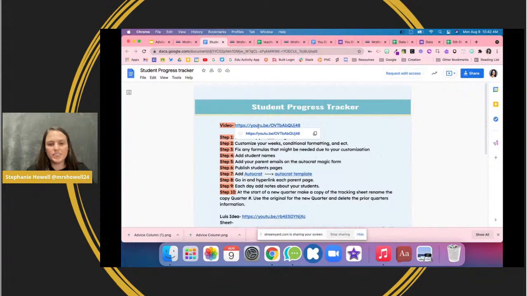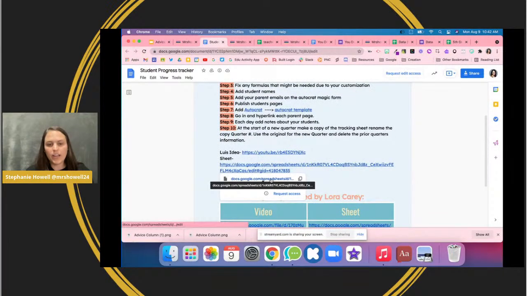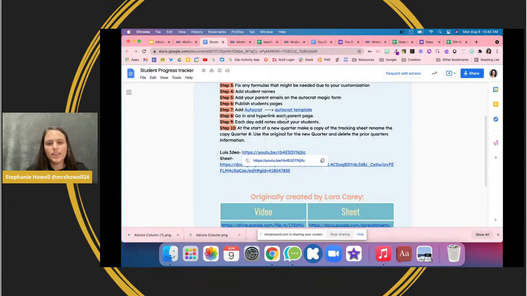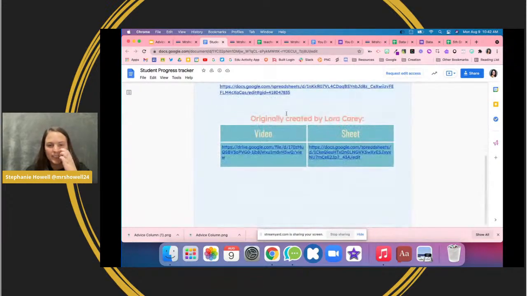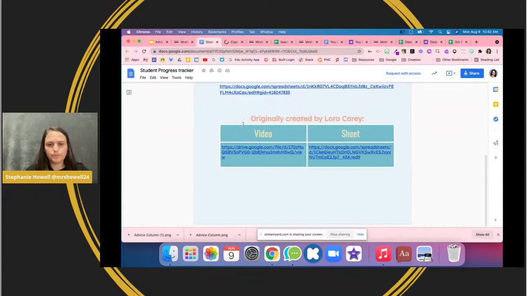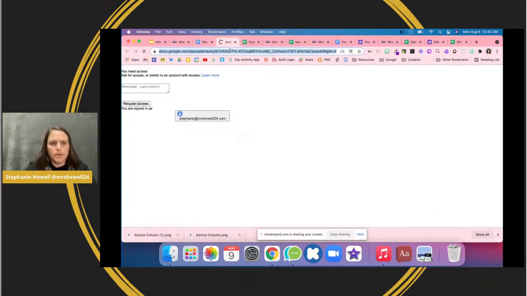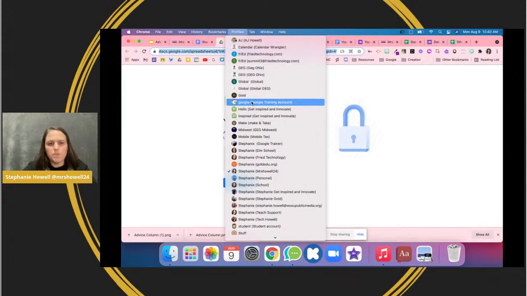But the final result is actually really, really cool. And it creates autocrat, and it also has the parents a part of this too. Okay, so here's the spreadsheet. And this one's the original spreadsheet. So let me go ahead and open up the one that I moved. And again, I'm going to open up all these links for you guys.